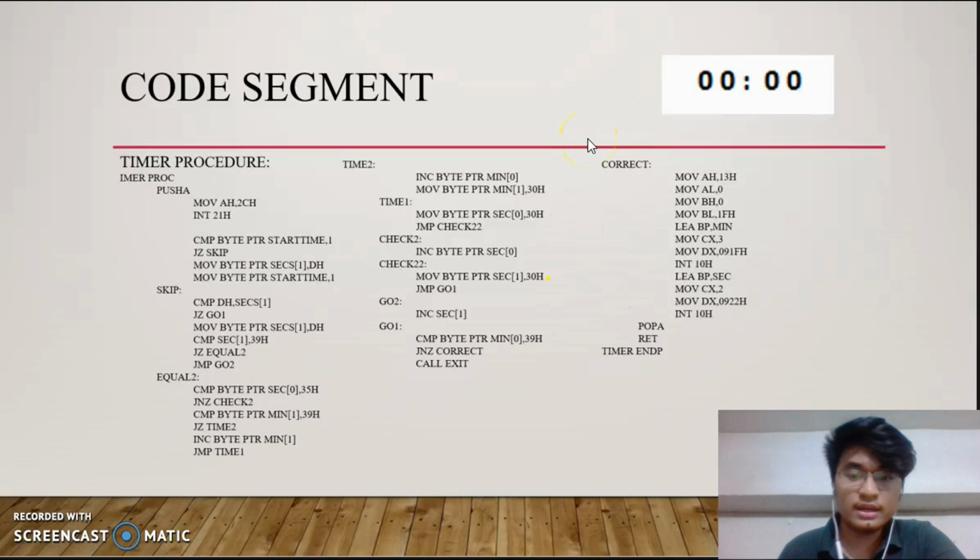So basically what happens here is when this one reaches 9, it will go back to 0 and it will increment this one. And if this reaches 5 and this is 9, it means that is the end of the minute. So it will increment this one. This is our minute 0, and if this reaches 9, then it will increment this.